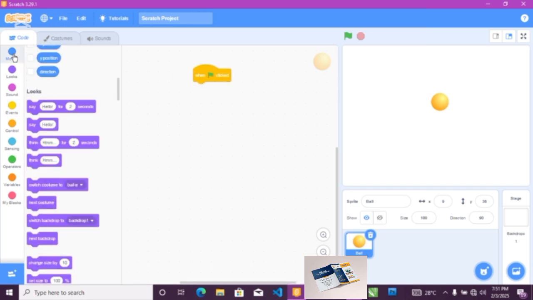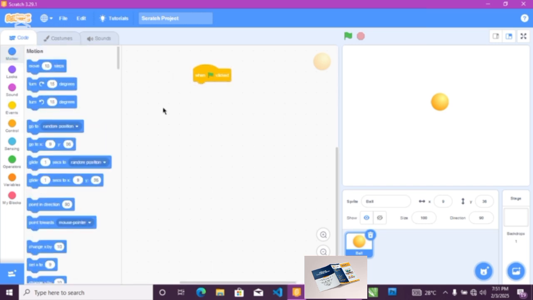Then go back to your motion. On your motion, you look for point in direction. That will determine the movement of this ball, and your point in direction should be set to 45 degrees. Let's set it to 45 degrees because it has to bounce here, here, here, and here. So it will be going like this. That's why we are setting it to 45 degrees.